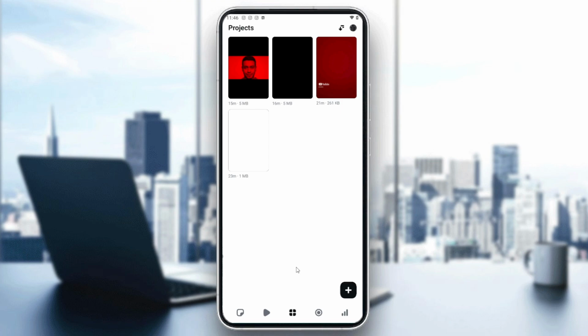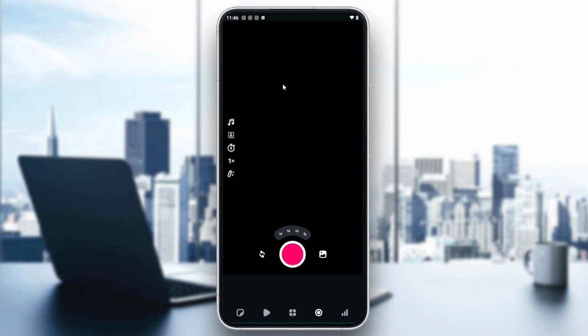And as you know, Instagram has the Boomerang feature that allows you to create a looping video or looping reel. You will also find this on Instagram when recording. Unfortunately, it isn't available on Instagram Edits.